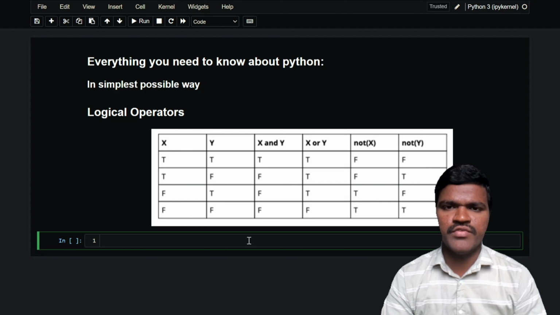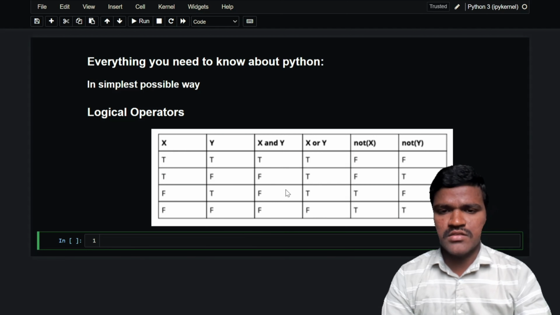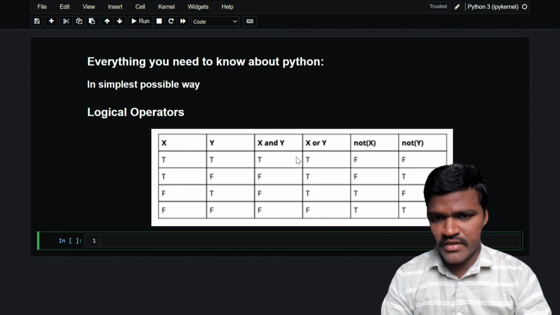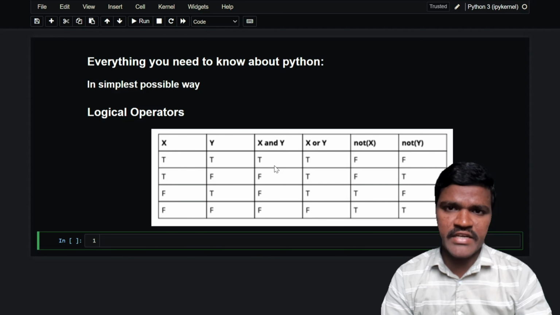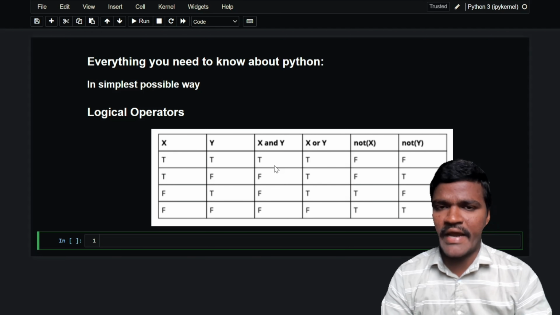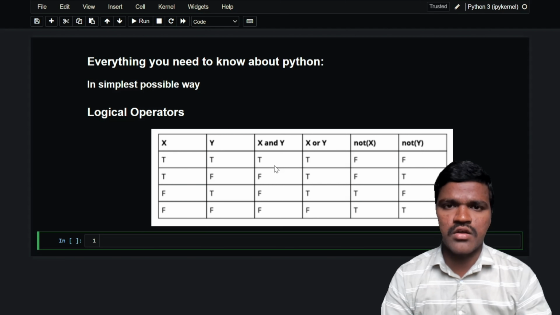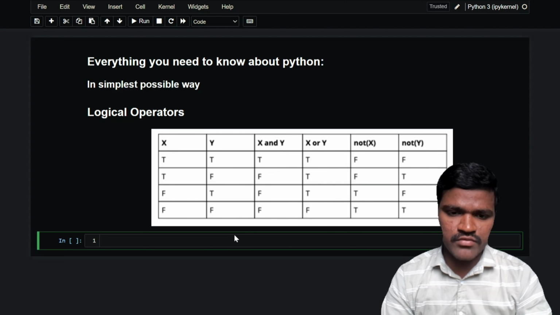In our previous video, we discussed relational operators. In this video, we will discuss logical operators. To understand logical operators, we will consider this logical operator table. In Python, we have three different logical operators: logical AND, logical OR, and logical NOT. Let us go and understand one after the other.